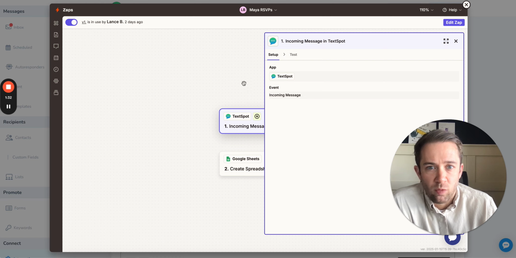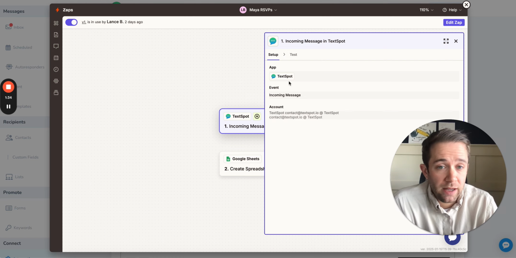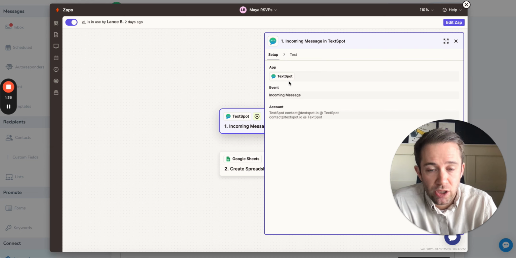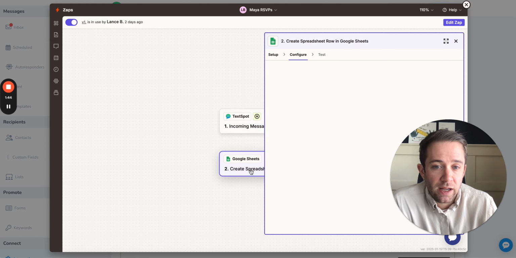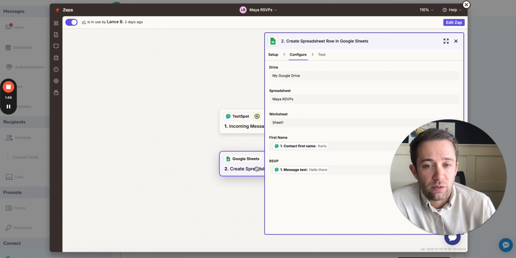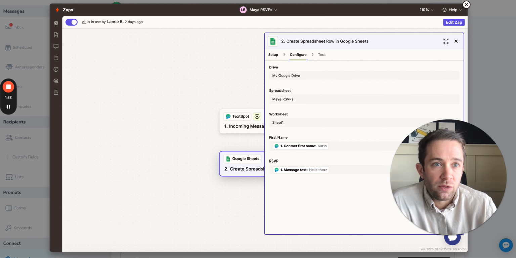So I set it to when inside of my TextSpot account, when I get an incoming message, I want to add a new row to a spreadsheet. So it's very easy to go find TextSpot, select the event of incoming message, and then I signed into my Google Drive. I had a spreadsheet in there called Maya RSVPs, and I had two columns, first name and RSVP.